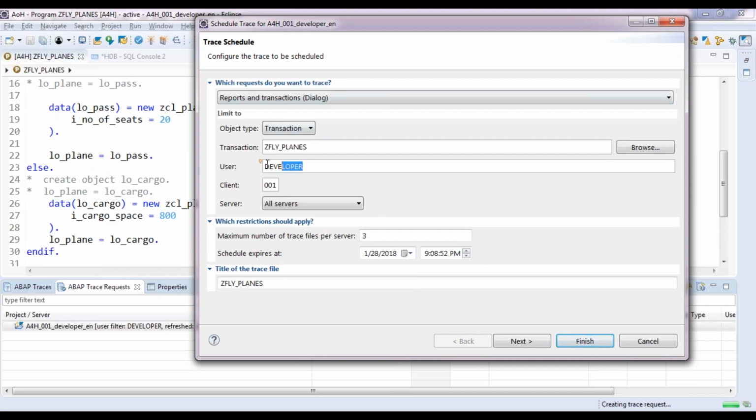I want to trace it for this particular user on all servers. Of course, you can put your manager's name also, if you want to know what the status is when your manager runs this program. So put that, and then put the client and server. Maximum number of trace files per server should be 3. Say next, and now it says executable of this type, transaction does not exist. Sorry, it's a report, guys. I have to choose report, not a transaction.